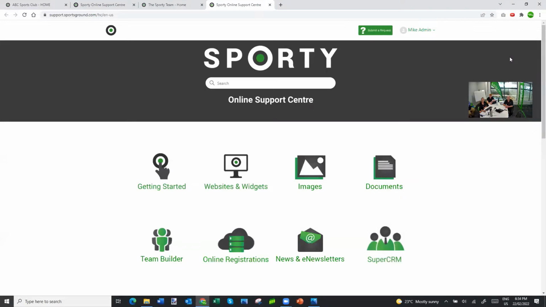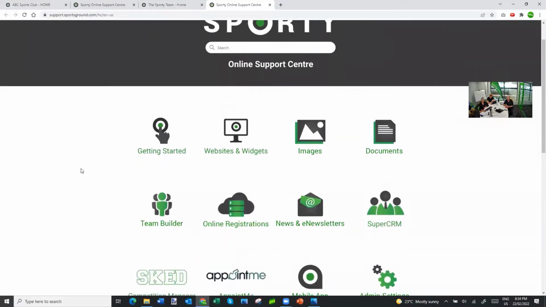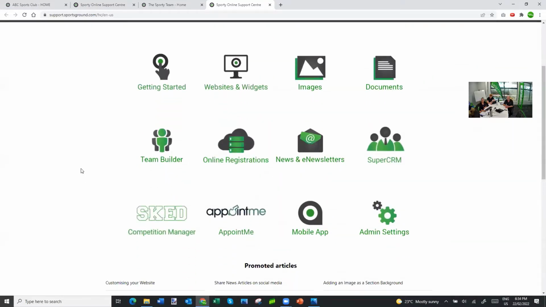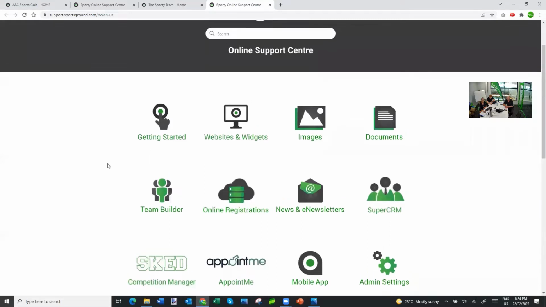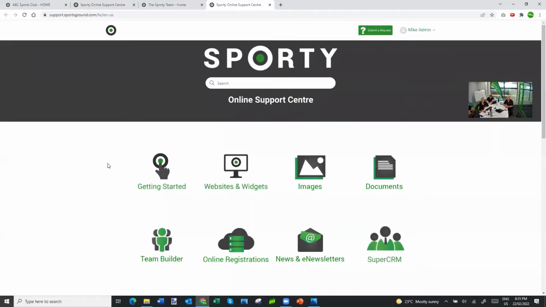So to the Sporty Support Centre. Everything we're covering this evening, there will be support articles and video tutorials about just about everything in here. The platform's grown so large over the years that we won't have time to get to every single element of it. What I'm wanting to do is make sure that everyone's clear on all of the key concepts, any major changes over the last year, and any really new features that have come out over the last year that I think are going to be relevant to you and your use of the platform.